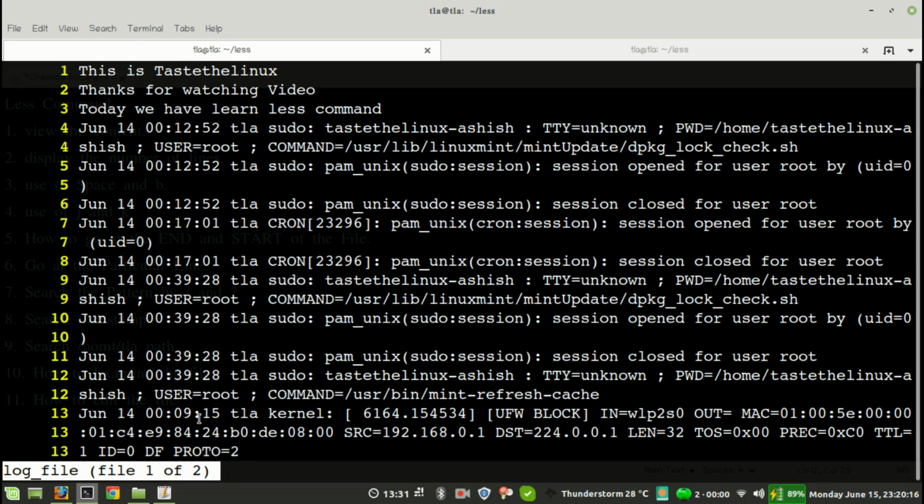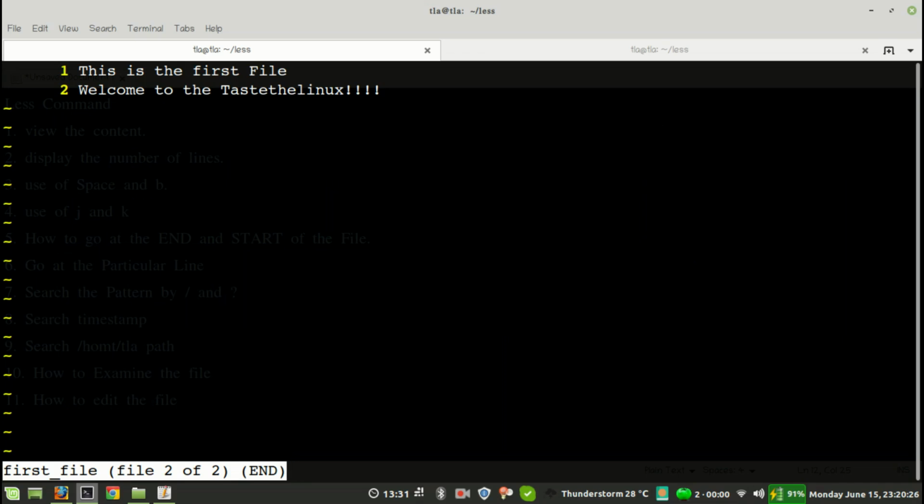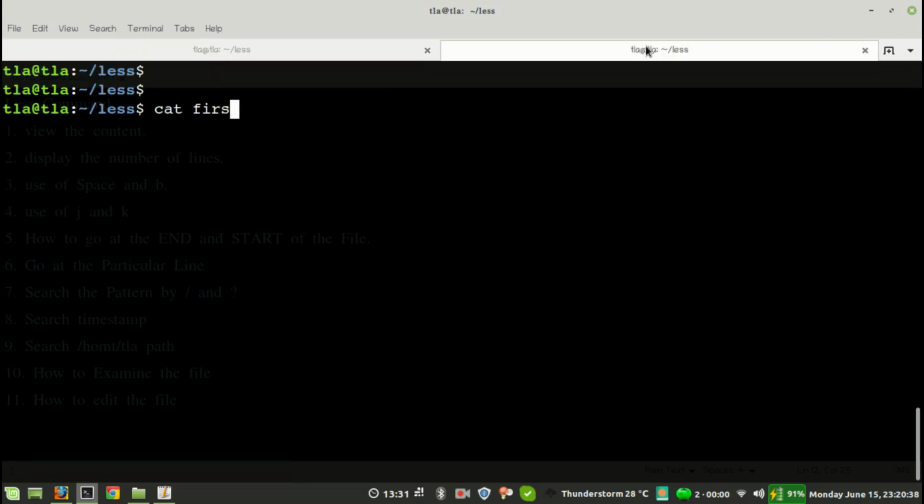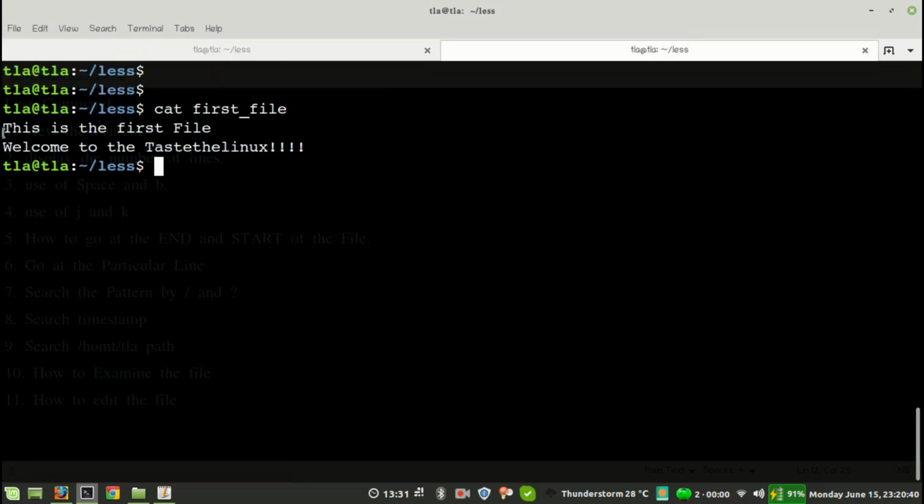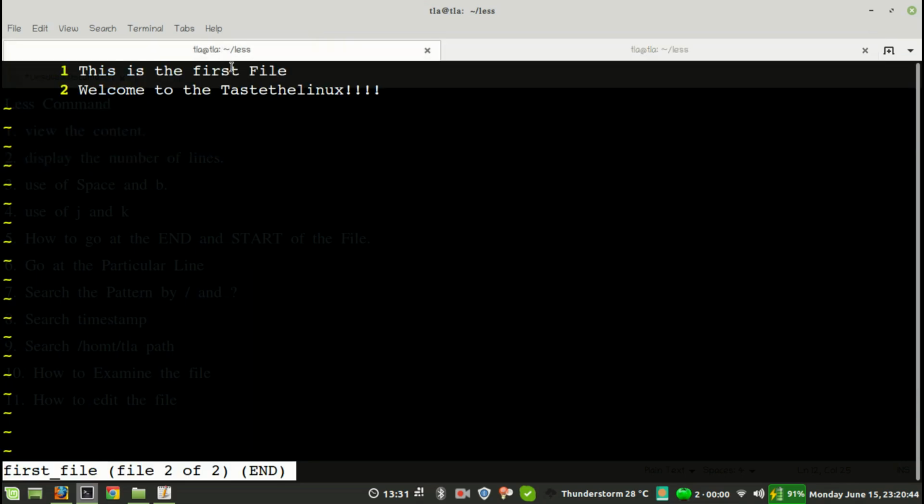If I have to move to the second file, then I will simply use Shift colon and N for the next file. As you can see, now I am in my second file. If you have to cross-check the content, you can check the first file. You can see the content is the same. This is the first file. Welcome to Taste the Linux.